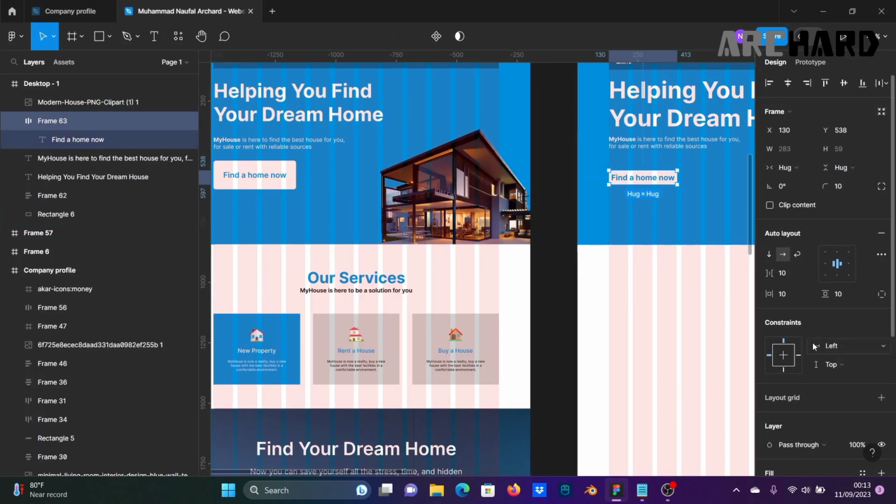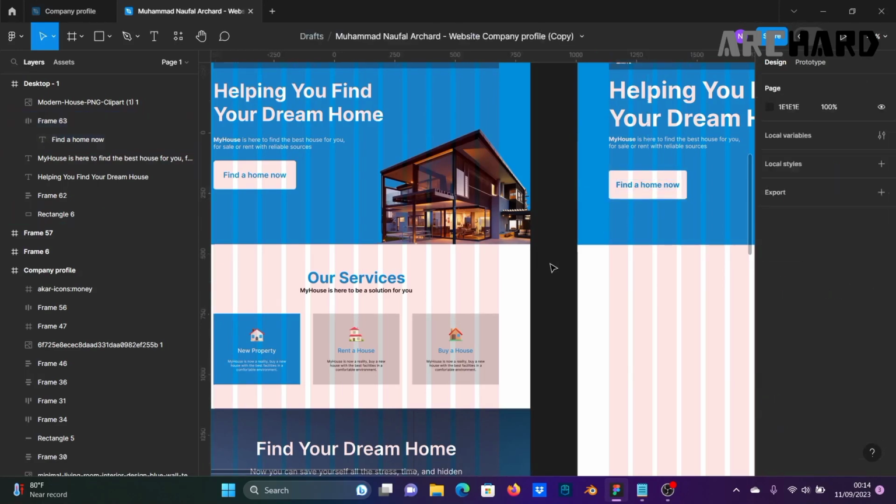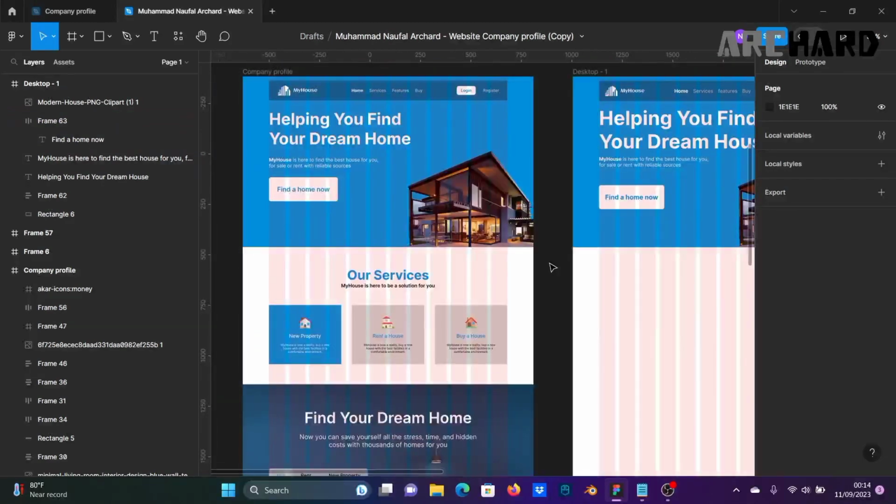I want to add horizontal padding and vertical padding like this and this, so 15 maybe or 40. Okay, like this. It's cool.